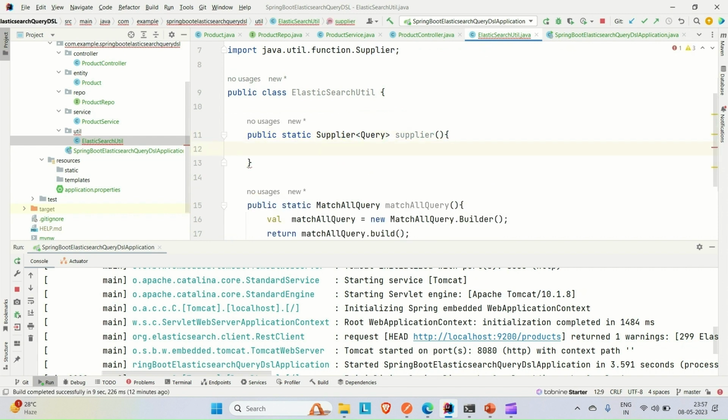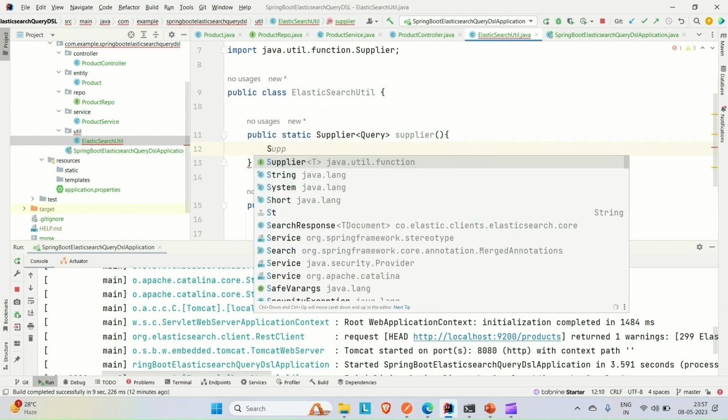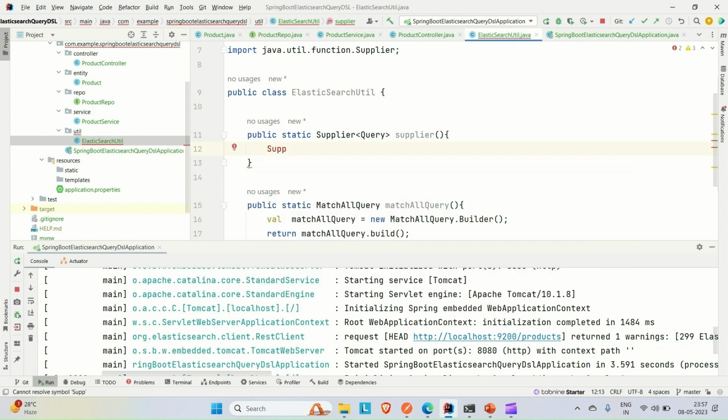Okay, now what we need to do, we need to supply, like what is the function of supplier? If you are aware that the supplier function is supplying a method or supplying a value automatically, on its own. So that is the purpose of supplier. So that is why we are creating one supplier which is supplying the query to us, and that query we need to pass to the search method of the Elasticsearch.